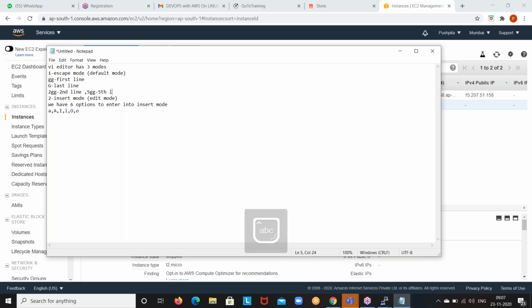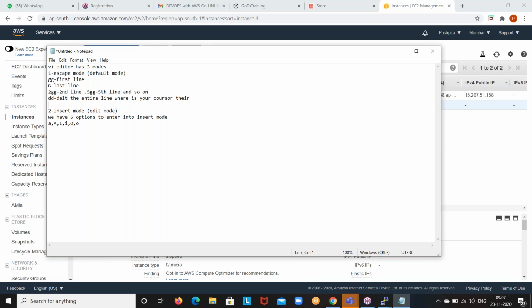Shortcuts, guys. Now DD, delete the line where your cursor is. DD deletes the entire line where your cursor is. So make sure, guys, be careful while running this option. That complete line will be deleted. Shortcut again: U for undo.